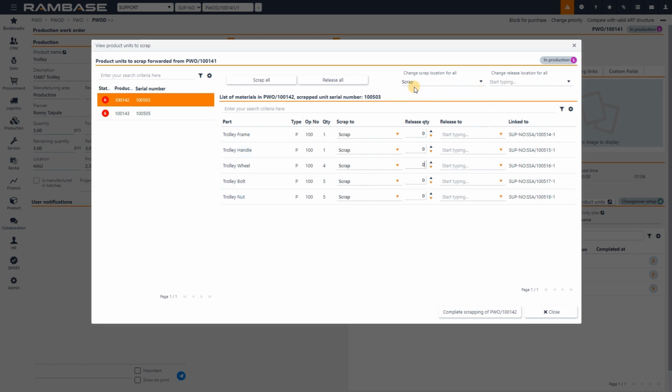The same goes for scrapping. As default, it will select the default scrapping location, and I can change this for each of the parts or for all of them in one go. The default scrapping location is defined in the company settings, and in this case, our default scrap location is just called Scrap.